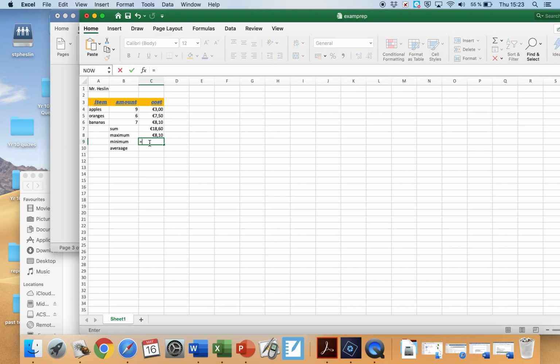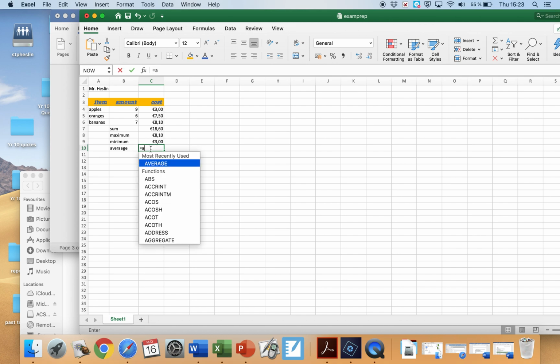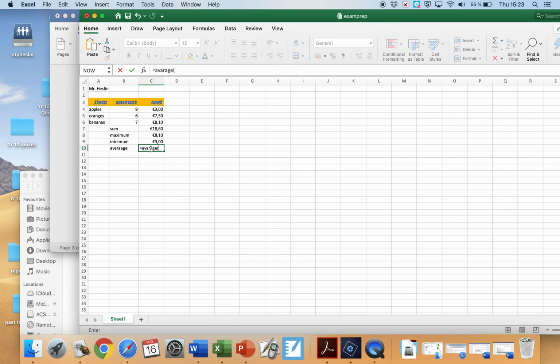Minimum, same thing except opposite. I want to find out the cheapest item, the one that costs less, so I type in equals min, open parenthesis, select my items, close bracket. That tells me my lowest cost is my apples. Average, equals average, open bracket, same thing, select, and then close my brackets, and that tells, oops, sorry, I spelled it wrong, okay, and that tells me the average cost.